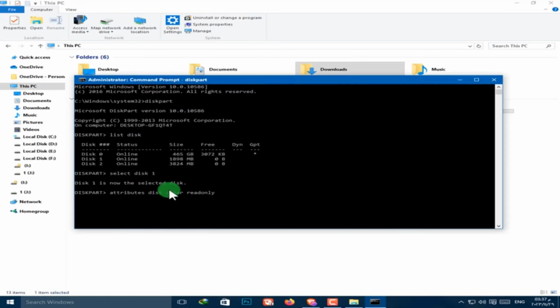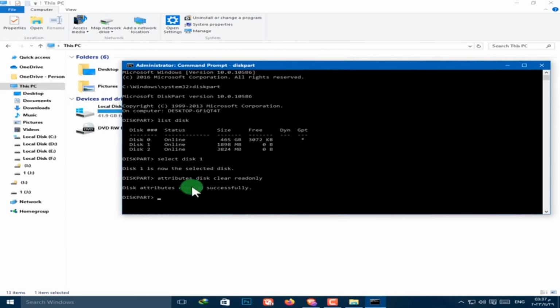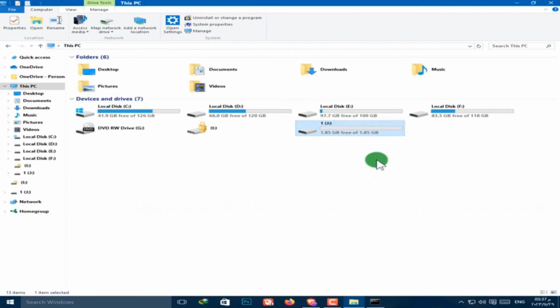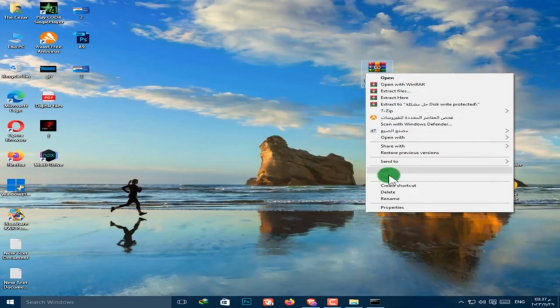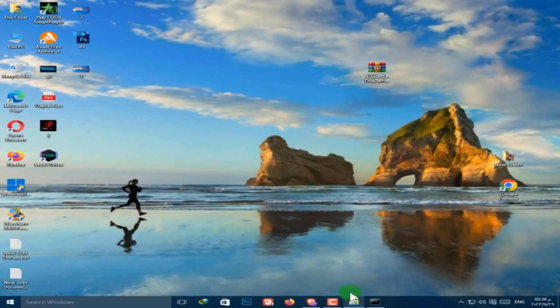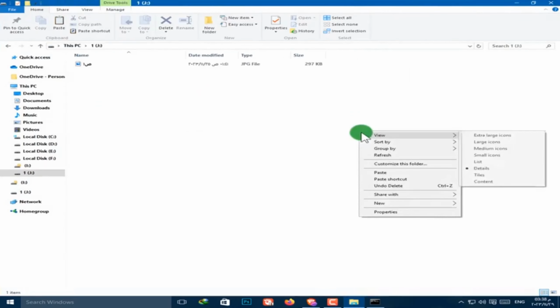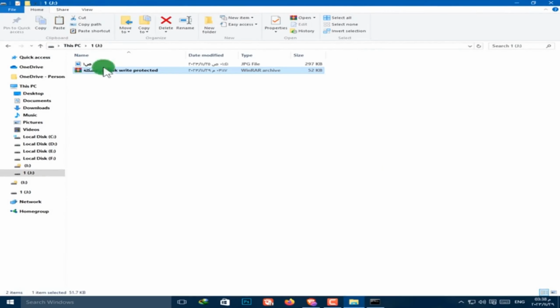You'll see a message saying, disk attributes cleared successfully. This means the write protection has been removed from the flash drive. After that, try copying any files to the flash drive. For example, we'll copy this file and paste it onto the flash drive. And you'll notice that the copy process works normally without any issues.